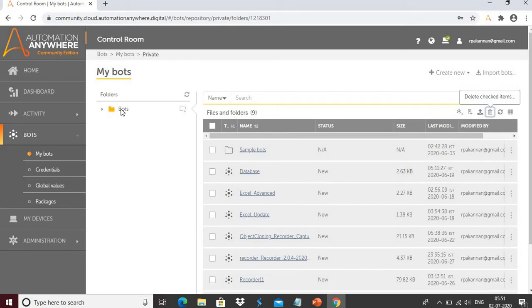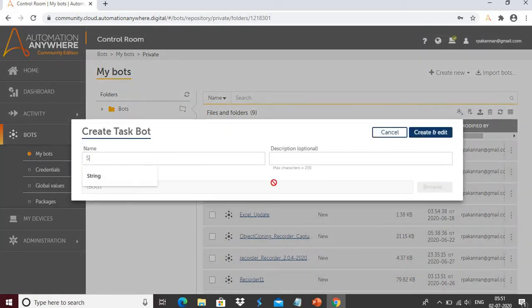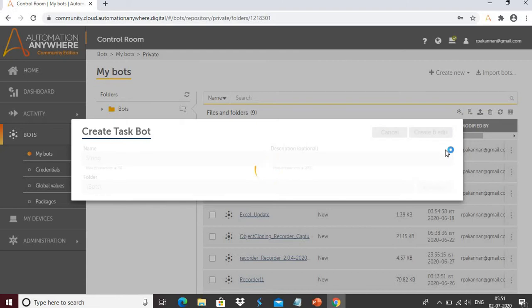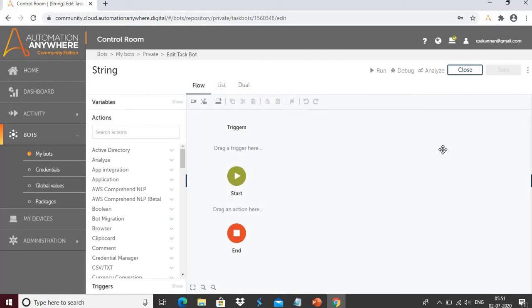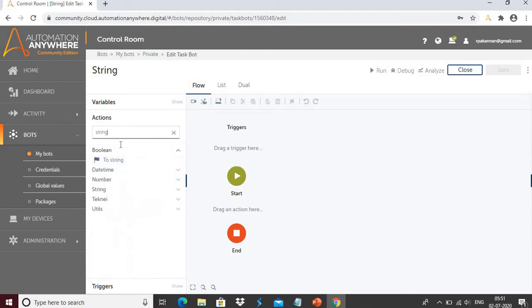Here I have an A2019 control room. So let me go to My bots and I will click on create a bot. I will type the name as string and I will click on create and edit. So let's wait for a second to navigate to the other window. Now we are in the edit task bot window, which you can consider the task editor. So in this action list, just type string. When you type string, you can see the string option. So these are the actions we are going to use.